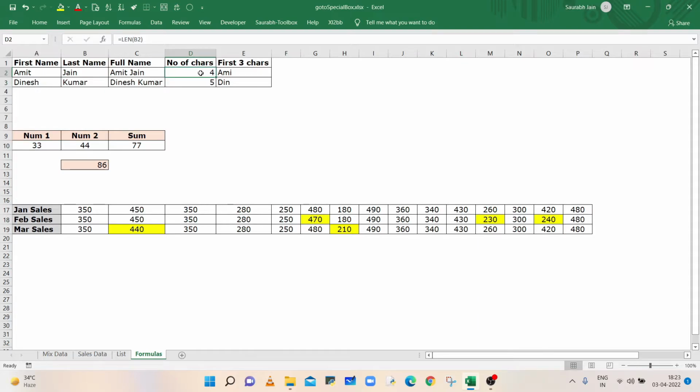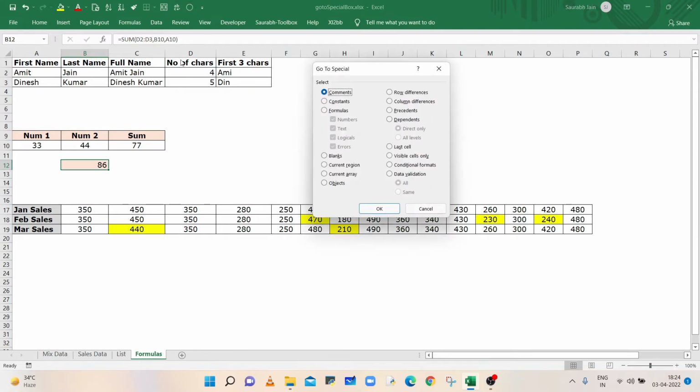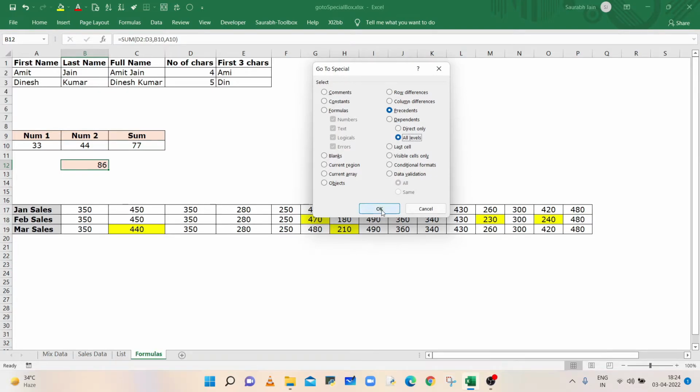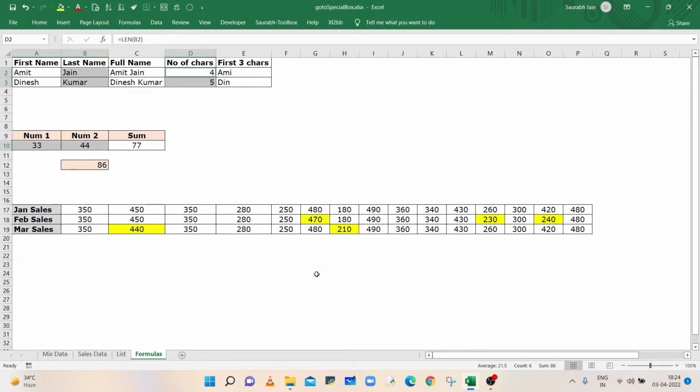Now cells D2 and D3 also contain formulas and they are referring to cells B2 and B3. So to highlight all the direct and indirect reference cells, select the cell B12 again, open Go To Special box, select precedents option and select all levels. Click OK. Now all the cells which are impacting the calculation of cell B12 are highlighted.